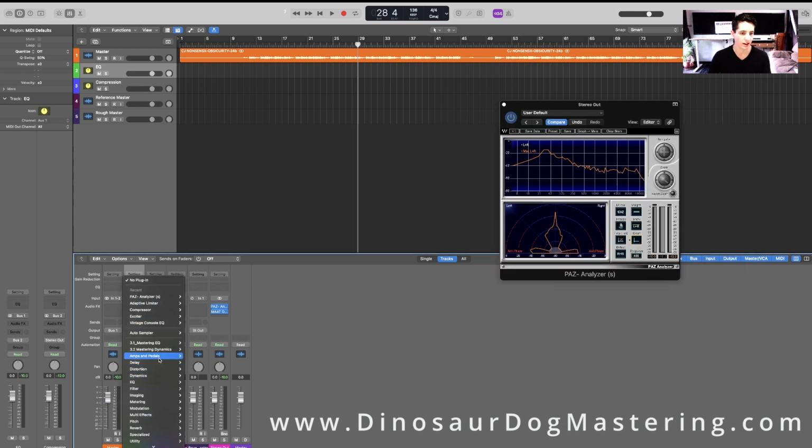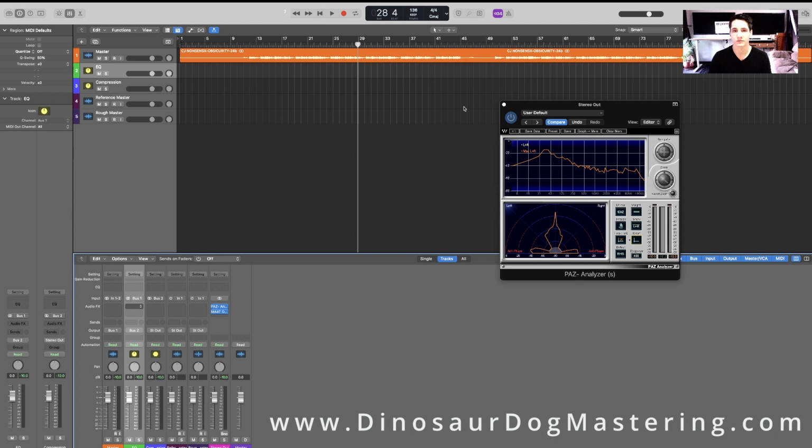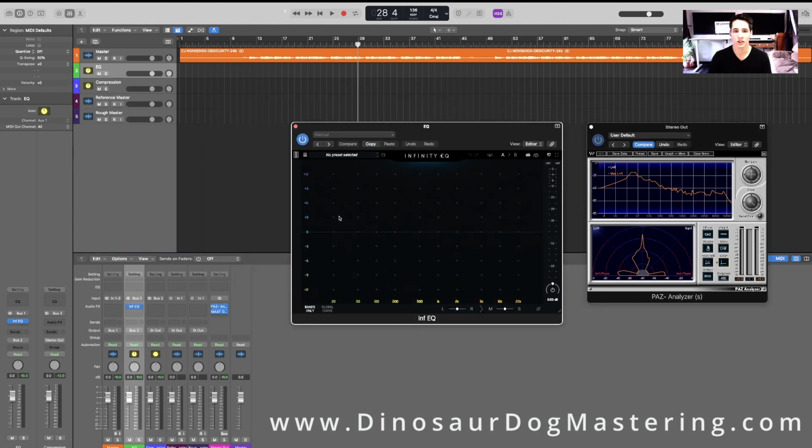Let's go ahead and add our Infinity EQ here. And we're just going to make this real steep and chop off everything under like 35.